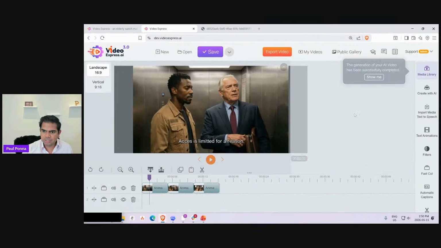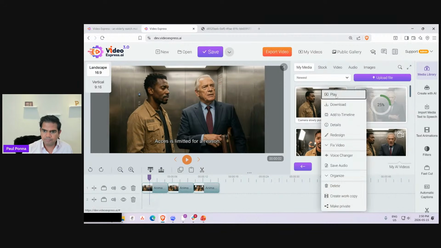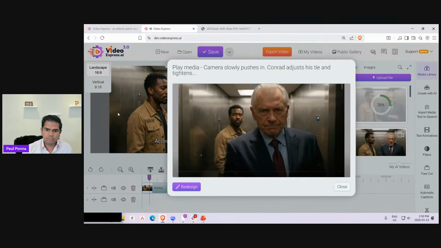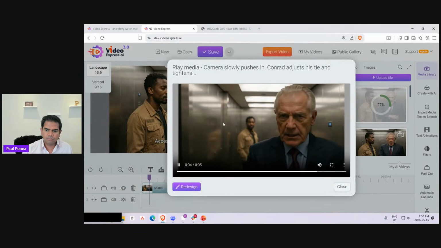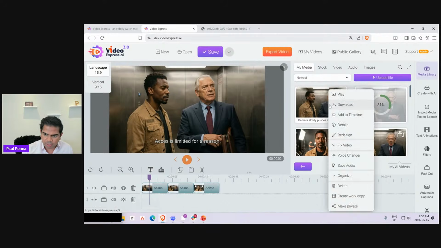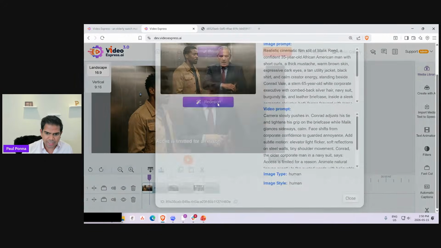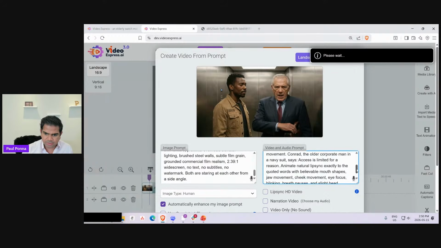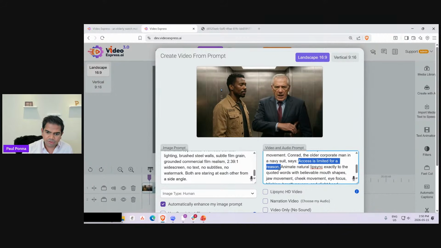So let me see if it's working. There we go. Access is limited for a reason. Animate lip sync exactly. There we go. And it says animate lips exactly. See that? So with the AI tool, we should say clearly, only say what I want you to say, right? So go to details. This is the beauty here. This is why I love these trainings, so I can explain to you what's happening behind the scenes, right? So it says access is limited for a reason. Animate lips, it says. So we got to end this for the quotes, see? And then animate natural lips and all that, that's fine.